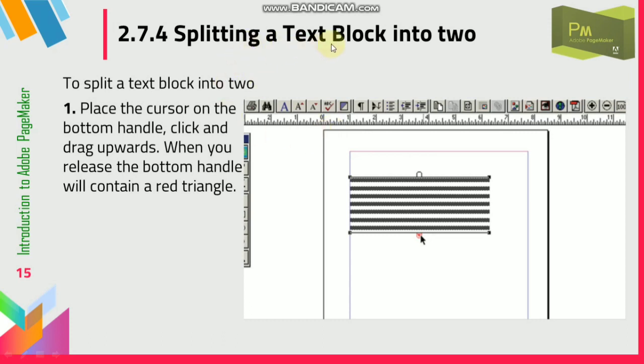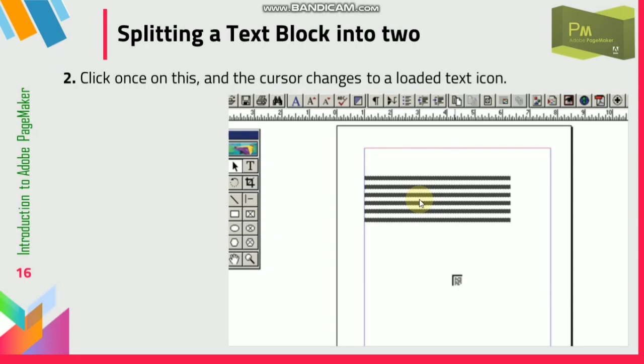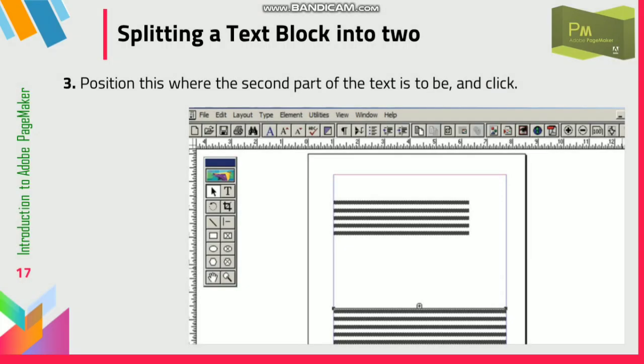So how to split a text block into two, which is in 2.7.4. Place the cursor on the bottom handle, click and drag upwards. When you release, the bottom handle will contain a red triangle. So here it is, the red triangle, so we have resized this text block. And now click once on this and the cursor changes to a loaded text icon. Position this where the second part of the text is to be and click.